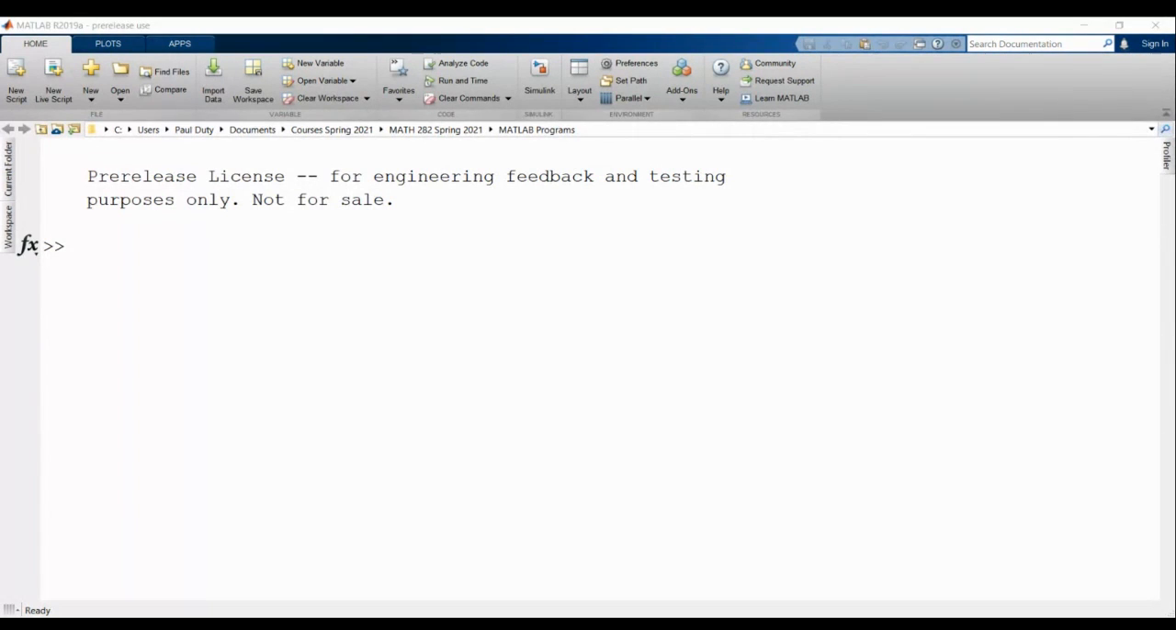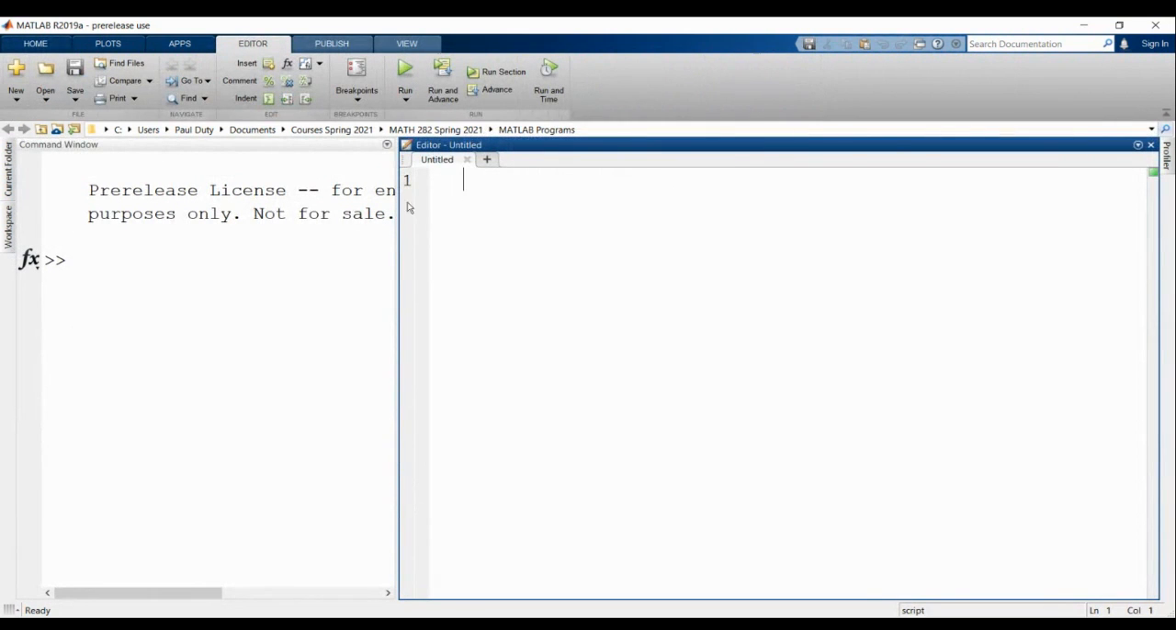Thank you, Benjamin. So generally what I like to do is open a new script, where I can type my code. So I'm going to type the matrix. There's the matrix A.